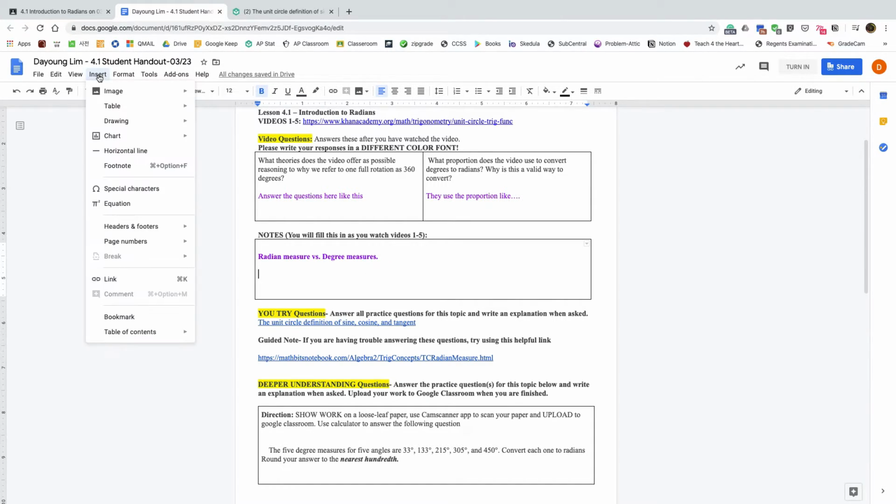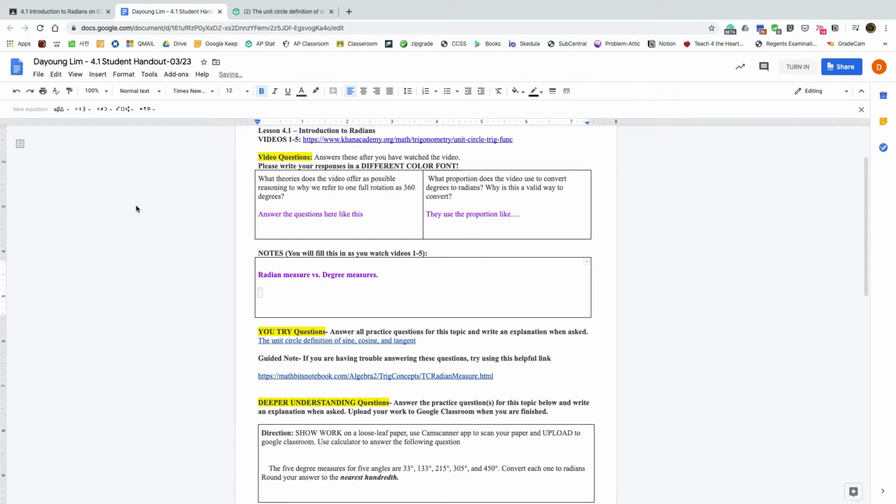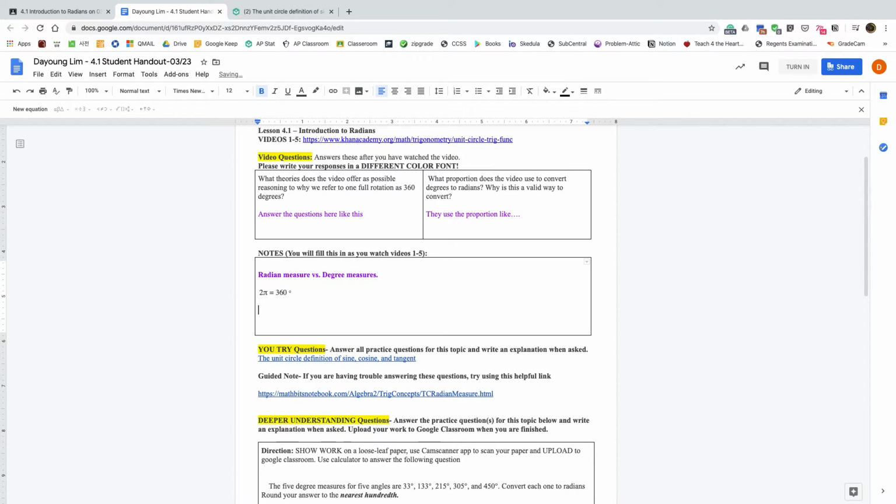So one thing, if you want to type the math equation, you should go to insert and equations. So if I want to type 2 pi, and if you see over here the Greek letter pi is here, equals to 360 degrees. I'm looking for the degree symbol somewhere here. Yes, this should be the degree symbol. You could have a note. I'm copying the same thing, and you know that a pi radian measure is equal to 180 degrees. So have some notes in there.